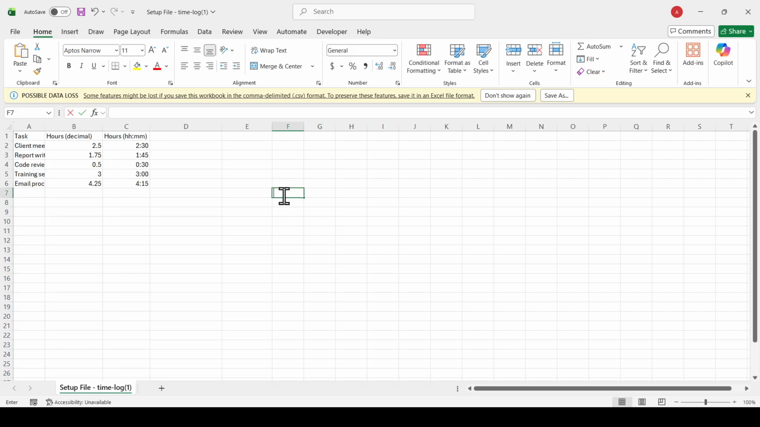Start by converting decimal hours into minutes. Click cell D1, which is the empty cell just to the right of the hours H:M header. In that cell, type minutes from decimal, then press enter. This creates a clear label for the new results column.